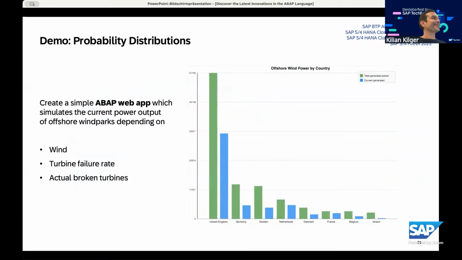Okay, so I come to a little demo to show the probability distributions, and I also use the nice example of Gerd with the wind park data. What we want to have at the end is this little app here on the right, a little web app which simulates the current power which is generated from the different wind parks grouped by country.